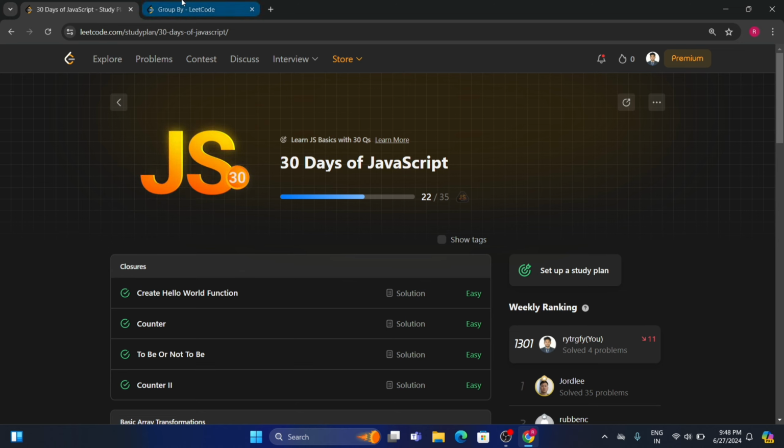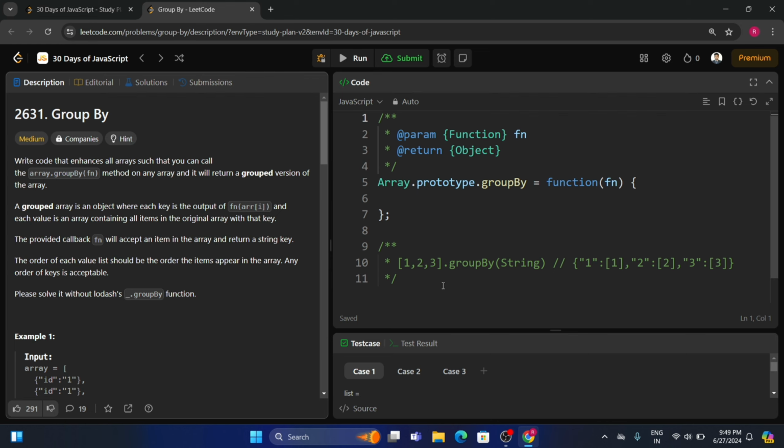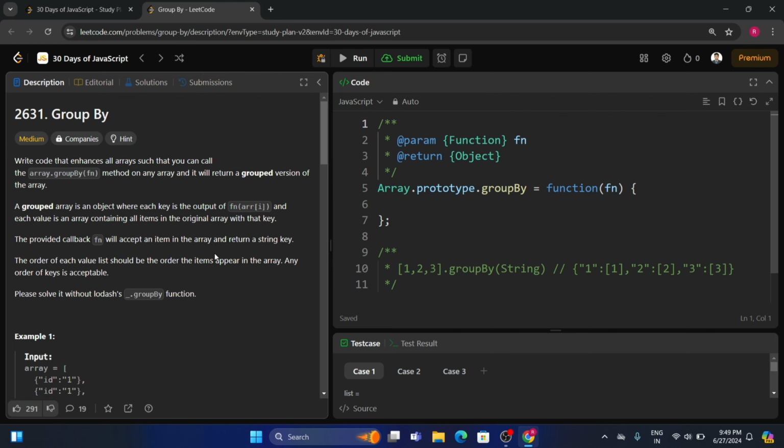So now let's move towards our question. And what our question says is that it's a medium level question, but it should not be a medium level question. It should be an easy level question. If you understand the concept, it is very easy.